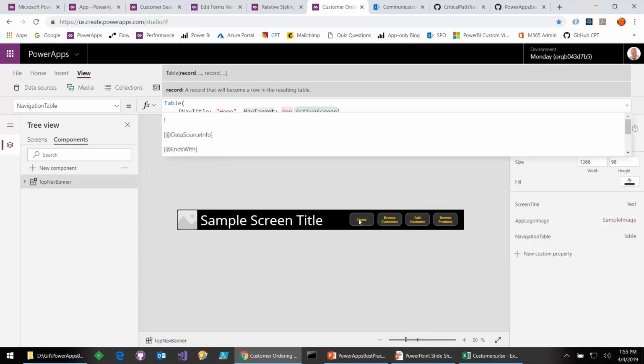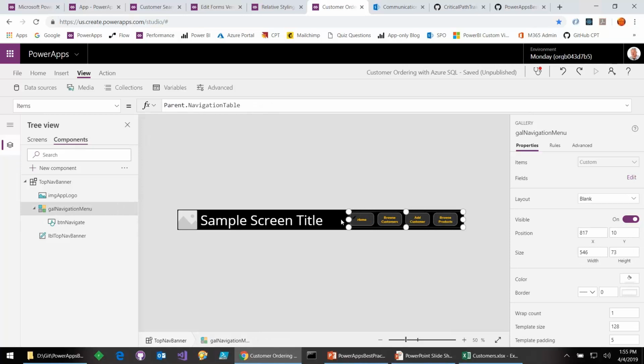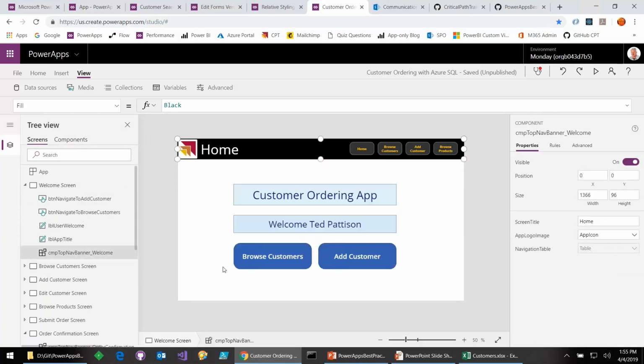And now that we've done that, what you see here is that we have a gallery, and this gallery is basically reading what's inside of that table. Now, let's go back to our screens. Here we're going to have the welcome screen, and inside of the welcome screen we have these properties. What's really nice is that each screen will have to have a screen title that's different.